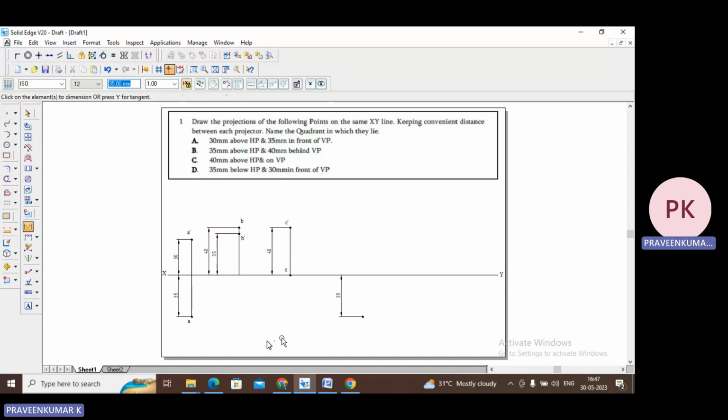35 mm below HP and 30 mm in front of VP. So I construct one more point exactly just above this one at any convenient distance and go to small dimensions, measure the distance between the XY line and this point. It should be 30 mm in front of VP. It should be 30. Make it 30 and press enter. Now just draw the projection lines.